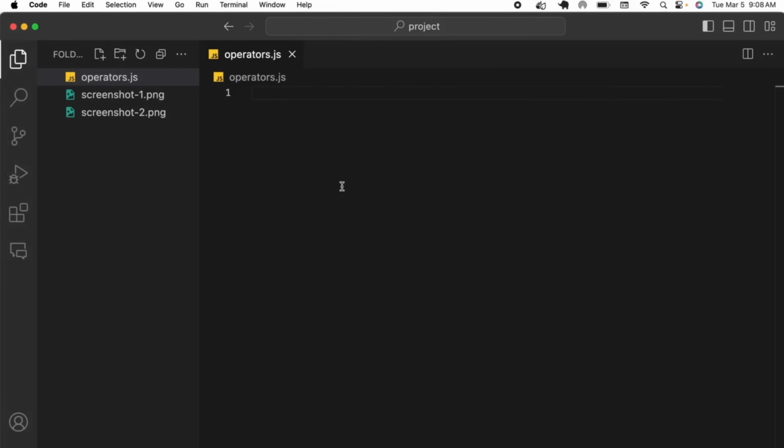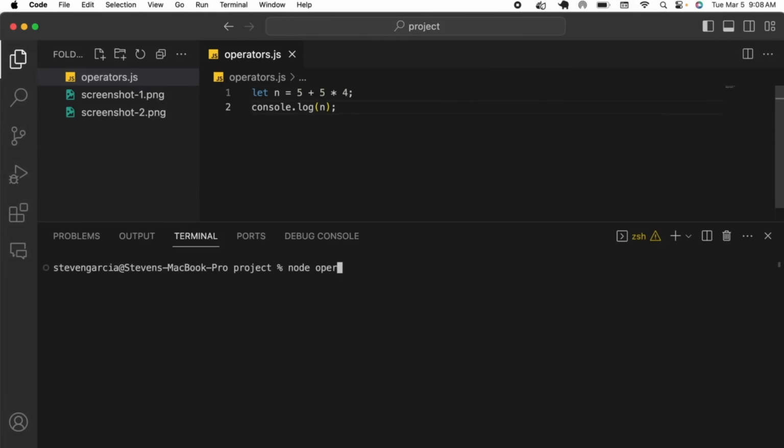So operator precedence. I'll initialize this variable, 5 plus 5 times 4, and then I'll console log the result, console.log, and then n. Run node operators.js. Here it evaluates to 25.